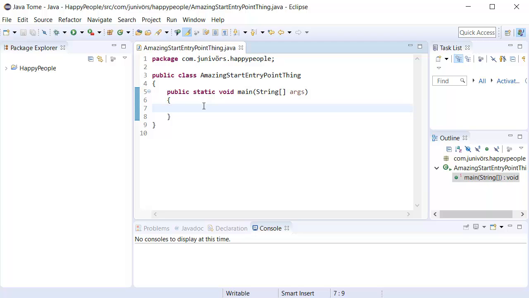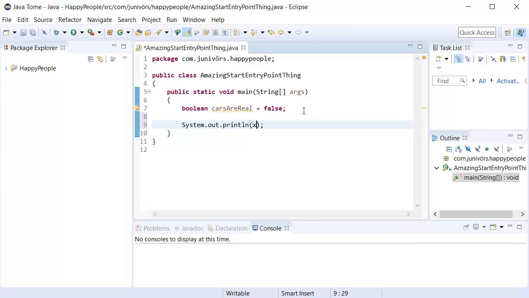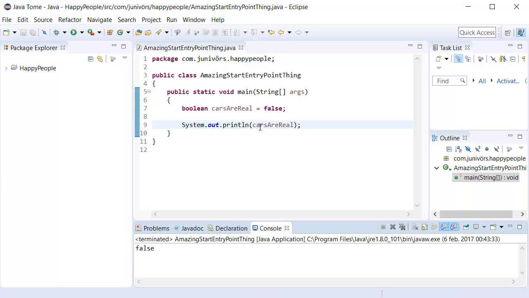Seriously? We can create them by typing in boolean and giving them a name. Cars are real. Make sure it's typed using camel case, small first, capital letters afterwards, is equal to false, because cars ain't real. We can print this out by using System.out.println, typing carsAreReal. If we were to run this, it's going to say false, because cars are not real.